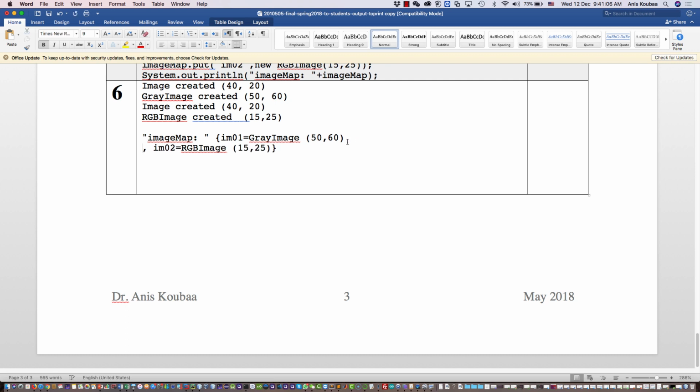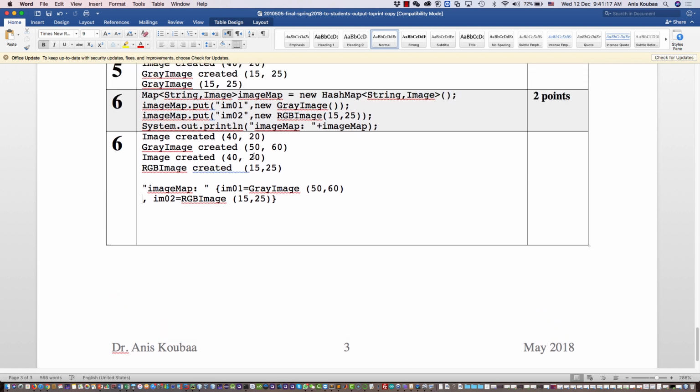The first 4 lines, we shouldn't write them because he only wants the output, right? Yes, the output, because the first 4 lines are for new. When you call the constructor, this constructor is going to print the first 2 lines, and the second constructor is going to print these 2 lines.